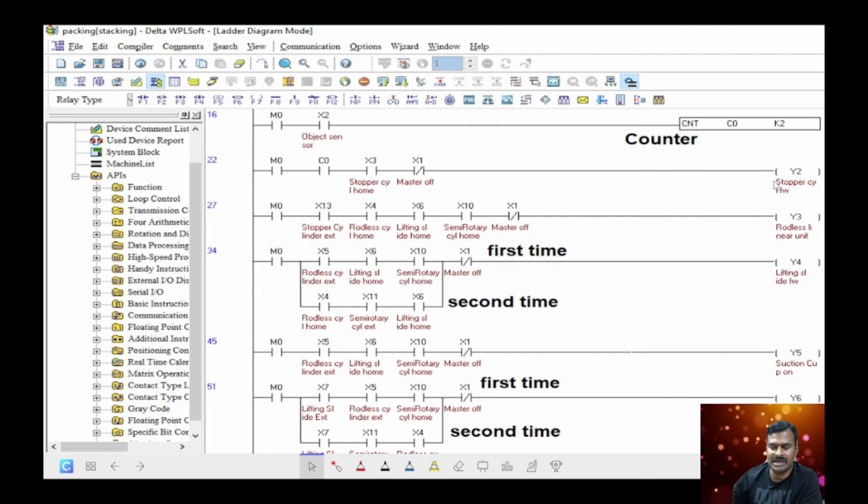So once this is achieved, the stopper cylinder is moved from the home position to extended condition. So it stops the object, and the stopper cylinder has reached the extended condition, X13. Once it has reached the extended condition, that means we are ready to go for picking the object. So here X13 is reached, and all four objects are ready to pick from that location.